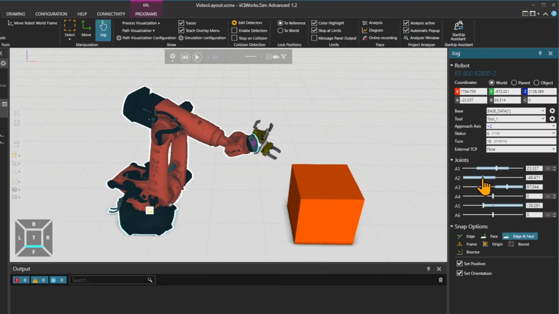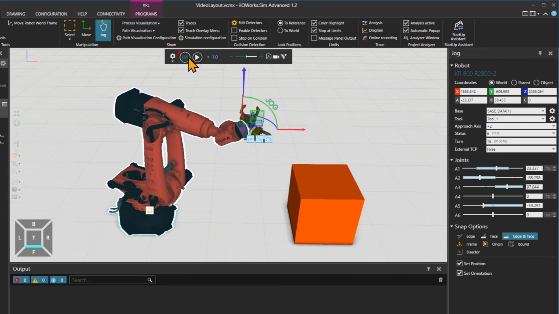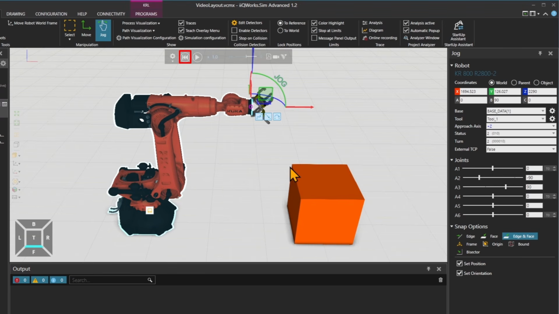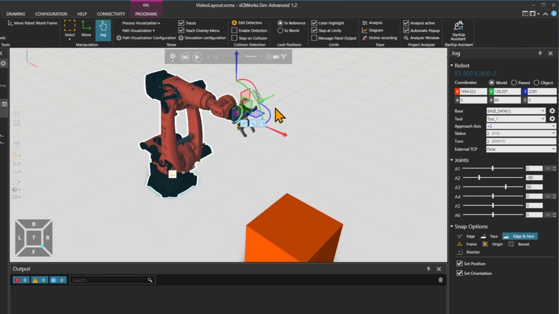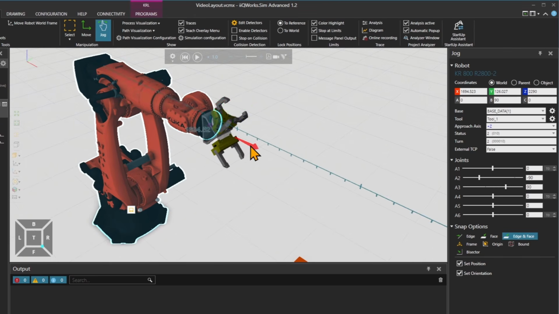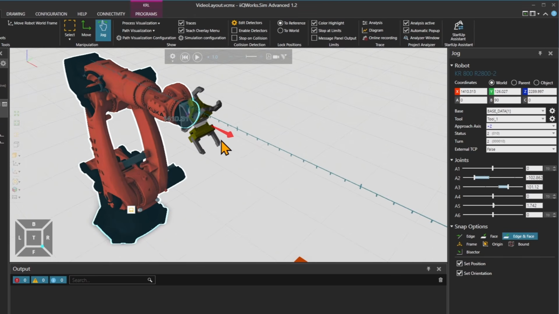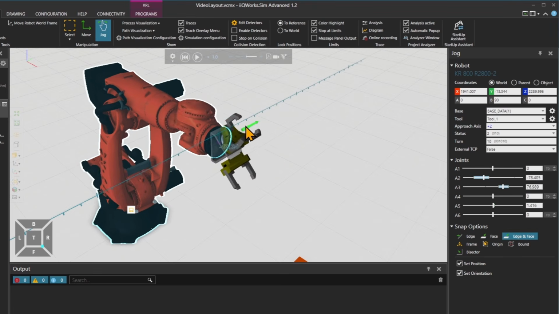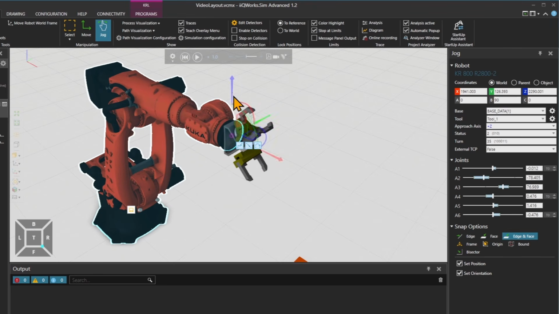If you want to return the robot to its original state, click the reset button at the top of the simulation window. Next, let's look at Cartesian jogging. Here, you control the robot in Cartesian space using arrows and rotation handles. Dragging an arrow moves the robot along a specific direction, such as X, Y, or Z.